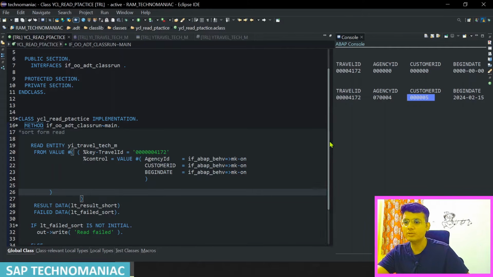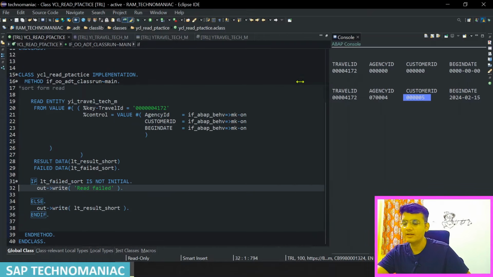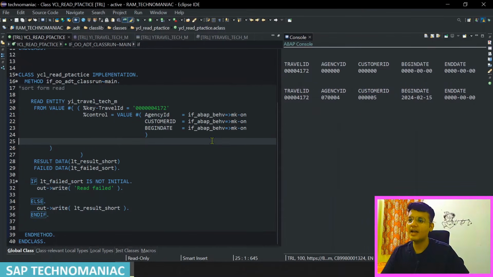So like this also, let me decrease this size a little bit. Okay, now I can see. Okay, so I can decrease this size. This is one form of this.